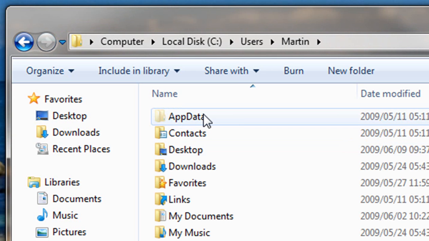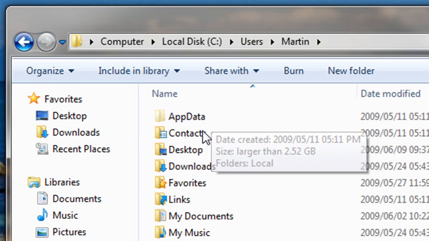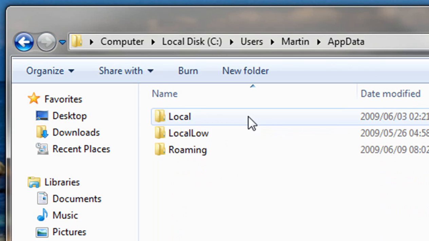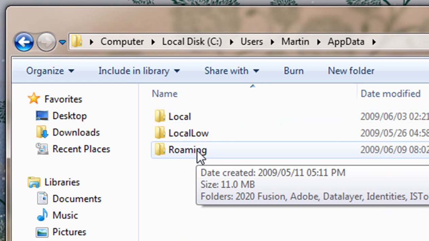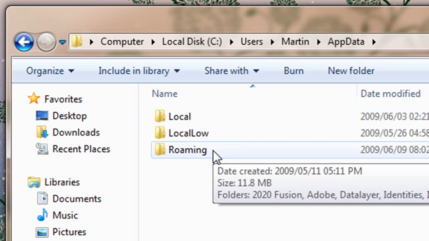Okay, now this is where you need to be very careful. With your Vista PC, you need to go into App Data. In your Windows XP PC, you would just go into something called Application Data, and that's where you would swap around. You would go into that instead of App Data, but it's the same folder.